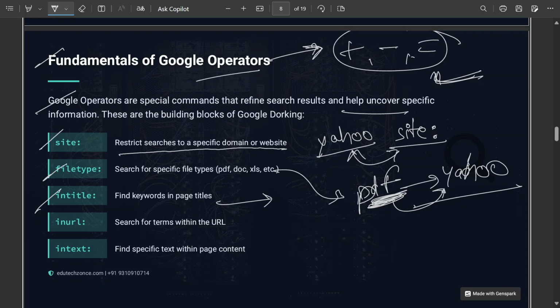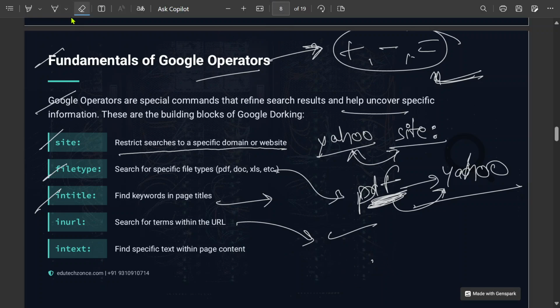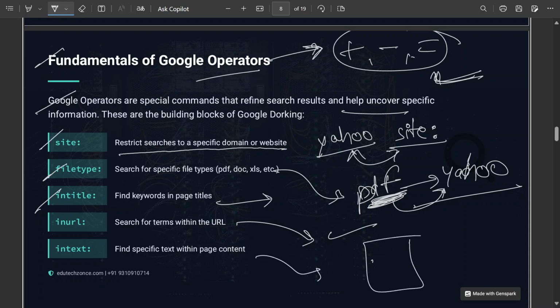For inurl, if you are searching for a term in the URL, then inurl will work. Intext goes the same. If you want to find some specific text on the page content, intext works. Like if there is a whole page having some photos, images, style, and text, and you want something specific, it can fetch it for you. So that's how the fundamentals of Google operators work.